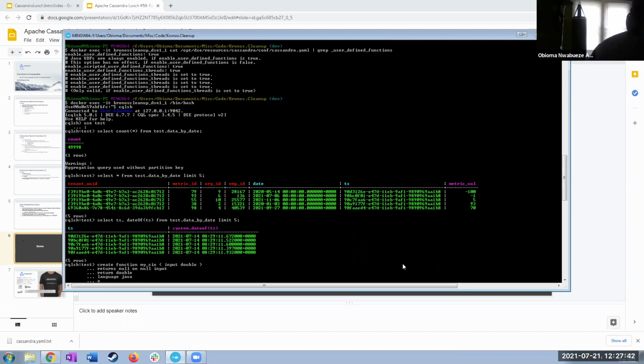This one's going to be relatively simple. We're going to delimit them with a double dollar sign for now. And what we want to return is the double casted value of math.sign of our input value.